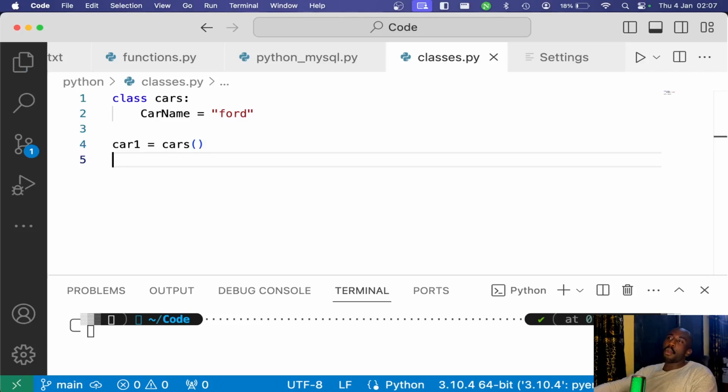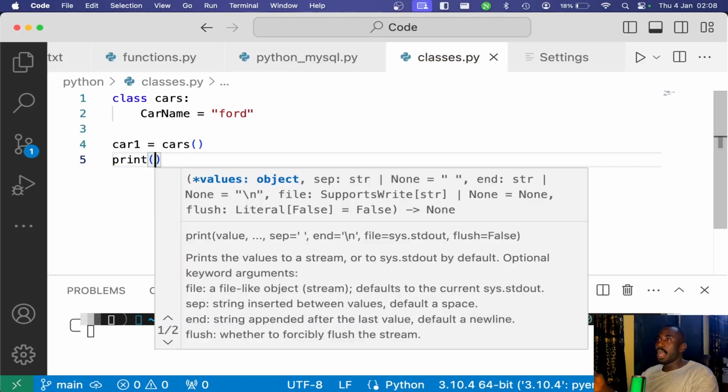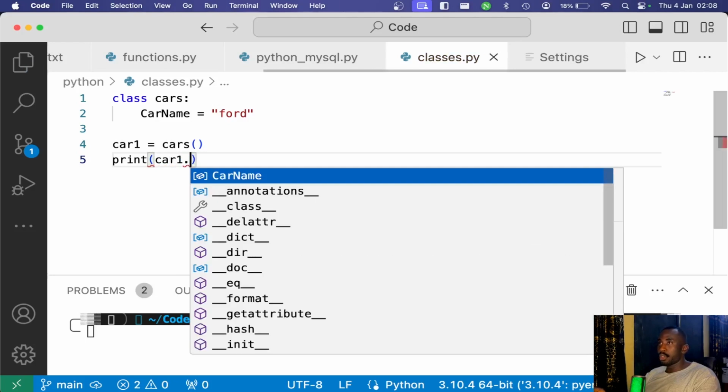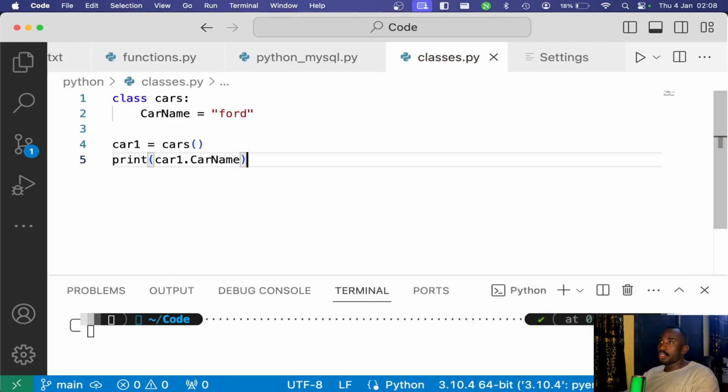Now this object has the attributes of this class. The attribute of this class right now is car name Ford. So when I call on this object, I would print to the console the property of the class, which is car name. I would say print car1 dot car name, like so. I should be expecting this Ford as a property from the cars in my console.